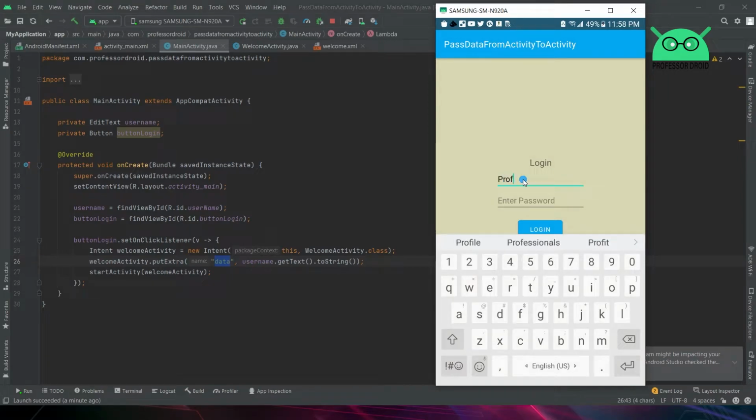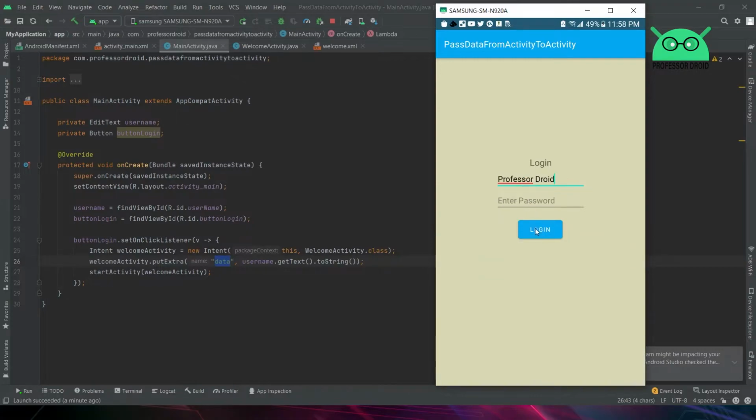Hi guys, so today I'm going to teach you how to send a string from one activity to the other. So this is a quick demo.